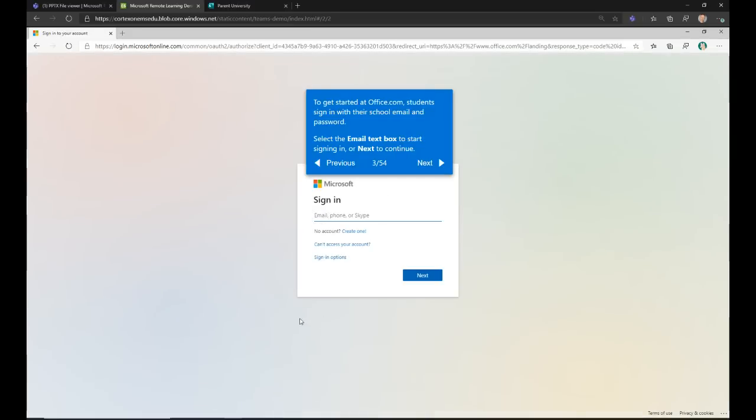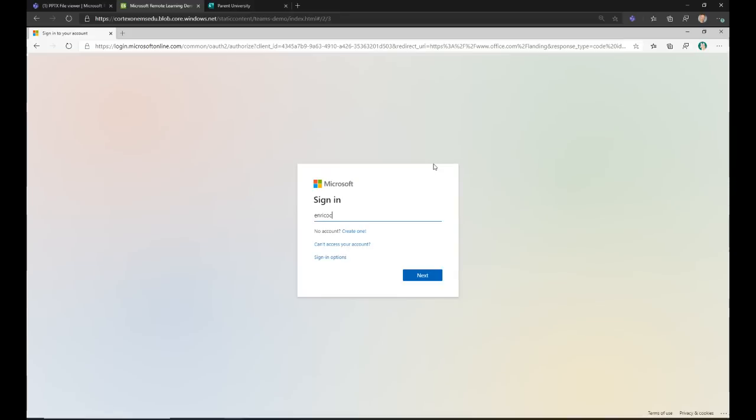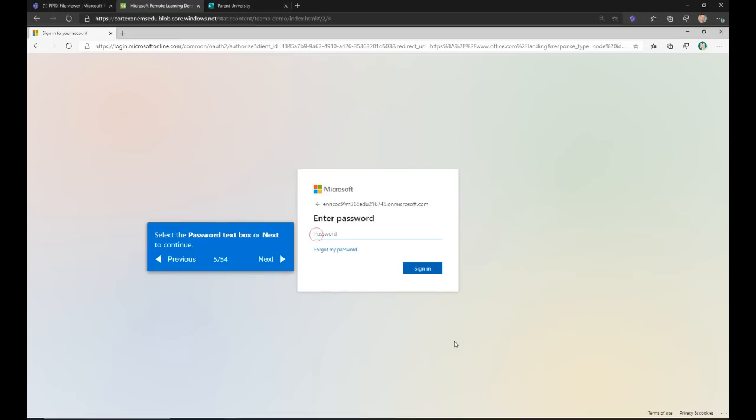So he's going to get started at office.com, and students are going to sign in with their school email or school username and password, and they're going to click next. This is making sure that they are officially a student, and making sure, again, that the space is secure and safe and only for people that Wichita Public Schools wants in their environment.